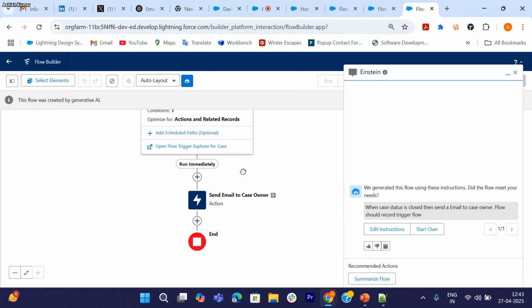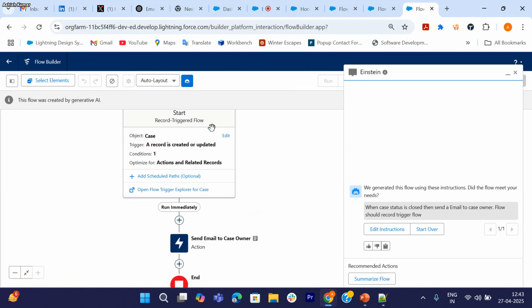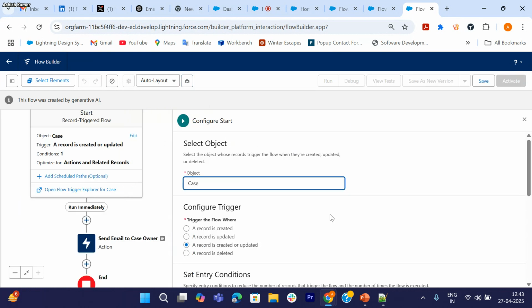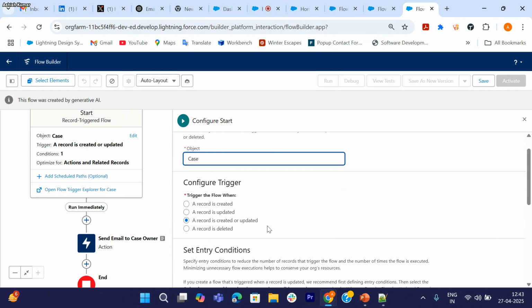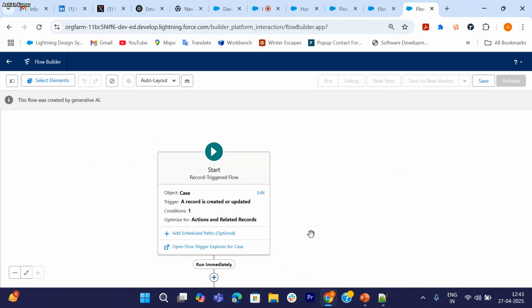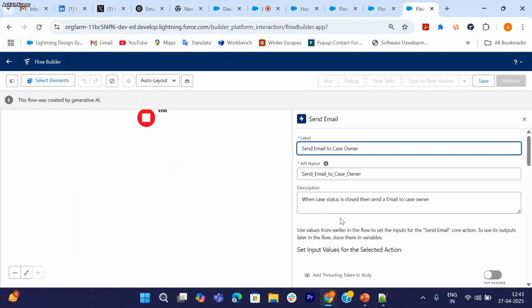So now it's created the flow here. See, this is the record-triggered flow. Now, what are the conditions met here? When a record is created or updated, status is equal to closed, and here it has created a send email to case owner.